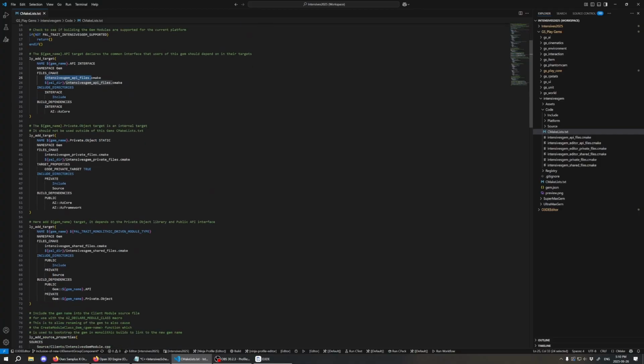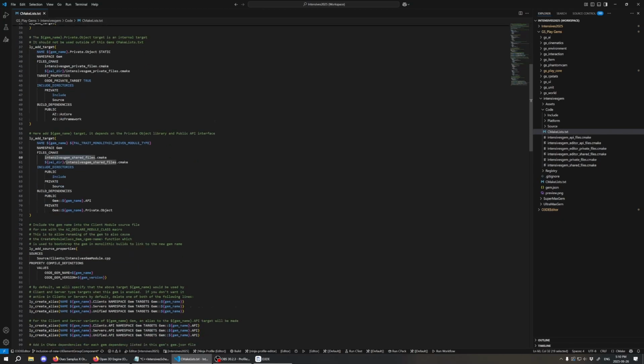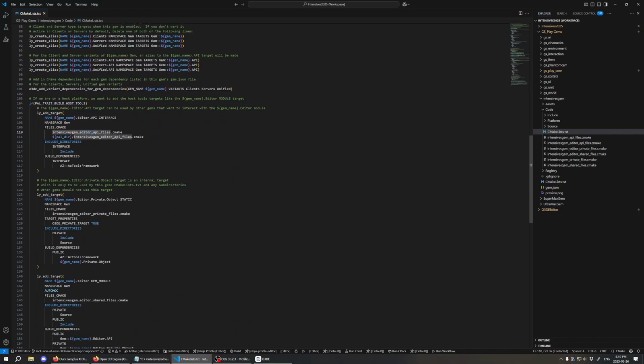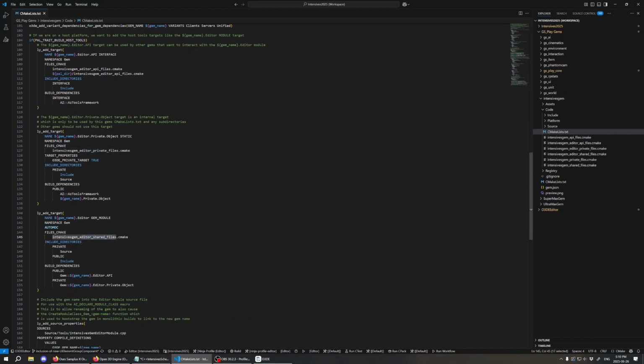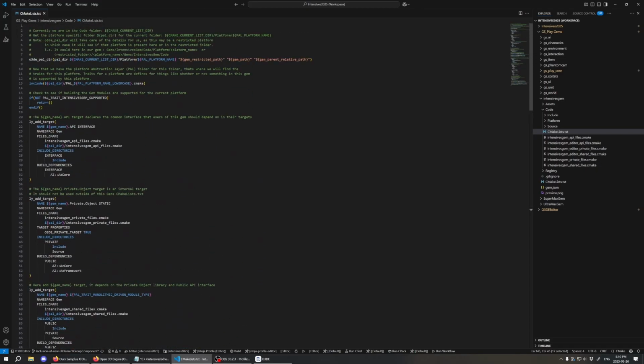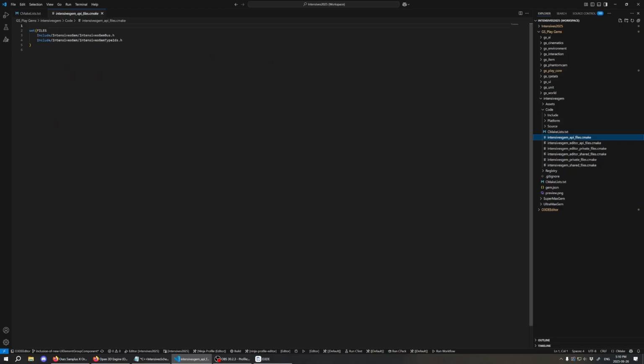intensivegem.api.files, intensivegem.private.files, intensivegem shared files, editor API, editor private, editor shared, et cetera. We deleted the testing ones, but we have intensivegem API and editor API and private and editor private and editor shared. You can usually tell because there's an editor in the name at some point. Editor shared, we've got private files, which have a little bit more stuff, shared files, which have some stuff.